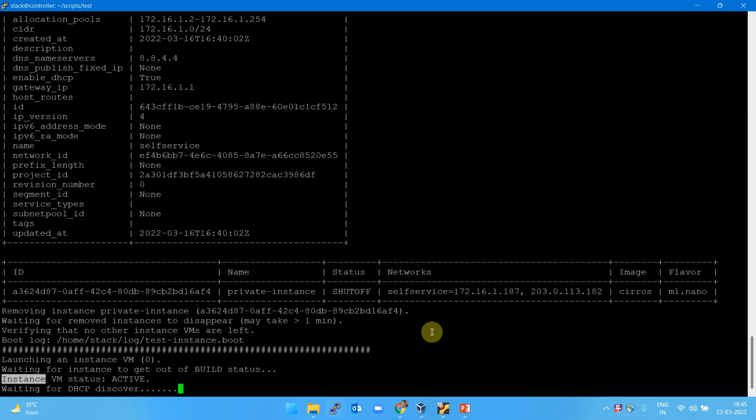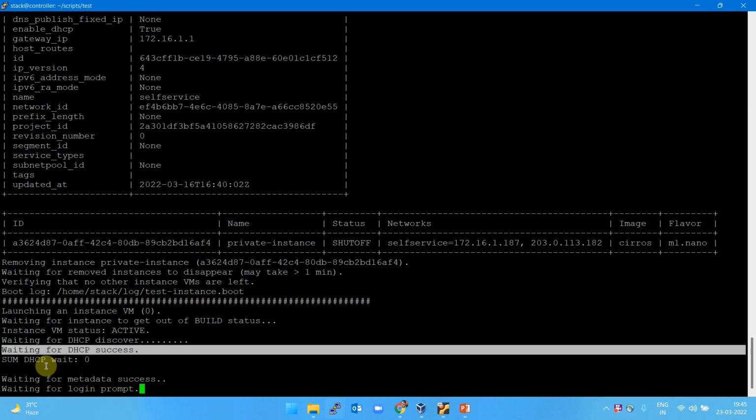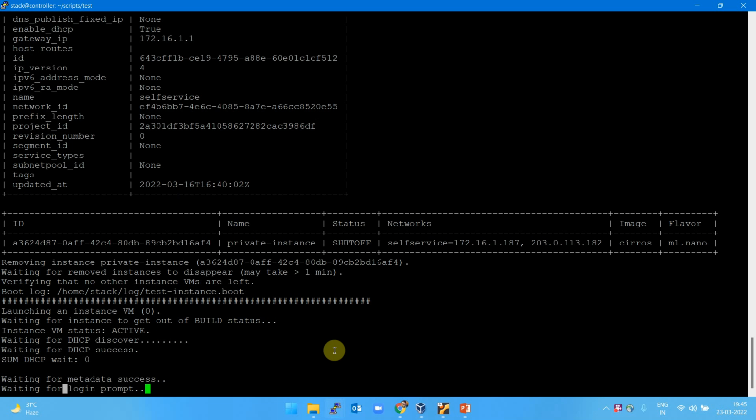So this is a complete sequence. All the sequence, if you verify my instance, you will do in the lab assignment as well. Once you complete network and Cinder and these, you will see this. Now this is done. Waiting for DHCP success, yes. Now waiting for metadata success, yes.